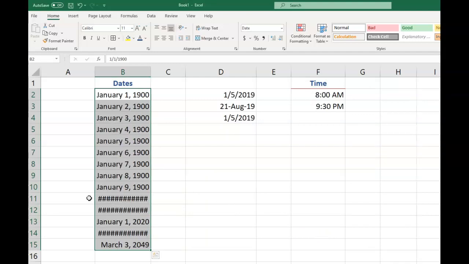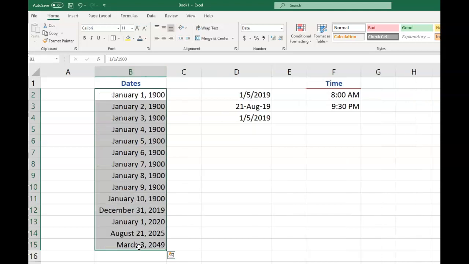and it's formatted. These little pound signs are number signs, or you call them now hashtags, just means there's not enough room to display a number. Again, remember, a date's a number. So I'm going to just double click up here, size to fit, and I can now see all of my dates.